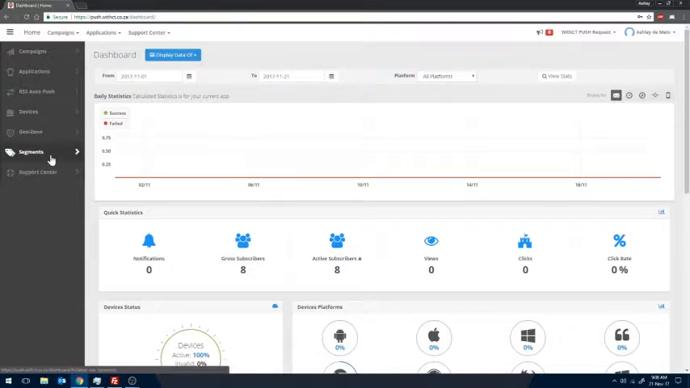Segments is where you'll set up your subscriber channels. For example, this can be filtered on like fashion or business. Basically it'll be the defined interest that your subscriber has subscribed for.